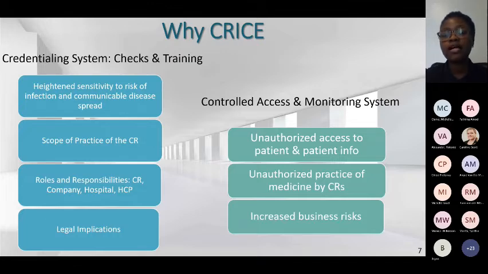It also provides a controlled access and monitoring system. And this addresses matters like unauthorized access to patients and patients' information, as well as the unauthorized practice of medicine by CRs, and also addresses the increased business risk to hospitals and companies that arises through this unauthorized access and practice.